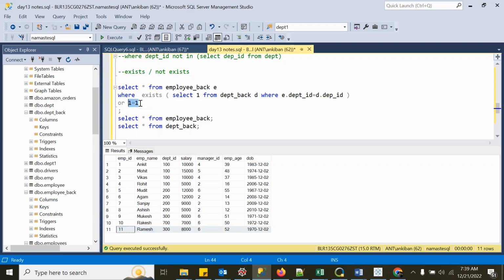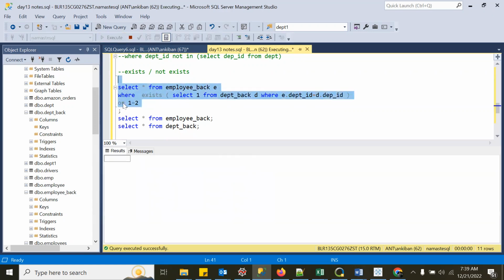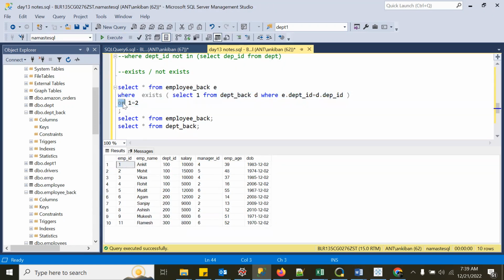If we give OR 1 equals 2 instead of AND 1 equals 2, then this is never true. So whatever is true from here will come, and 700 will not come. This should be true or this should be true. This will never be true, so whenever the other is true, it will give me the result. So 700 is not coming for this one. Thanks, Ankit. Thank you so much.